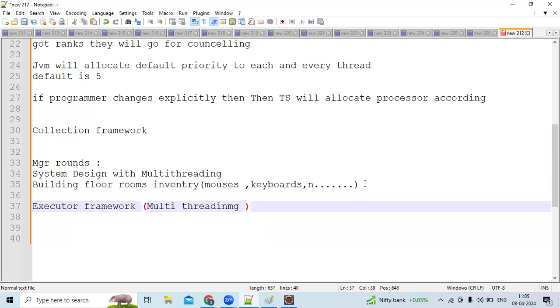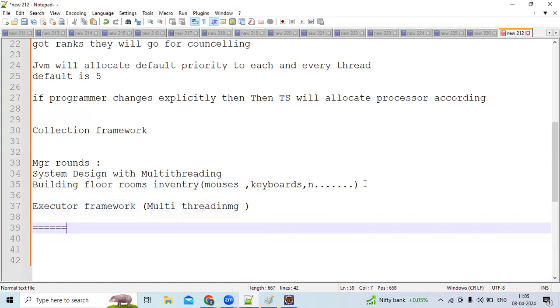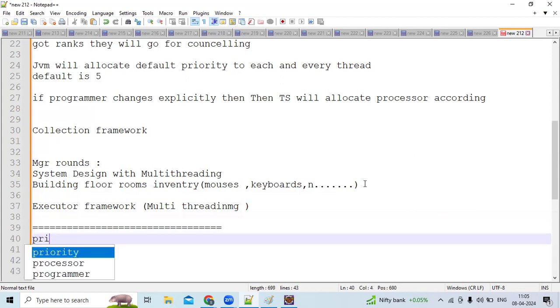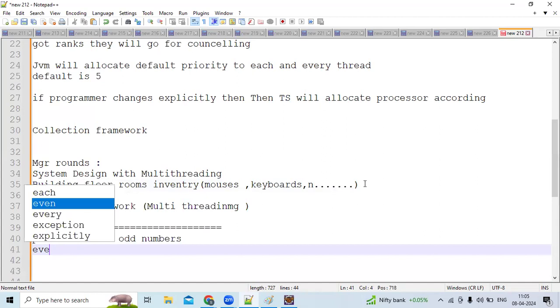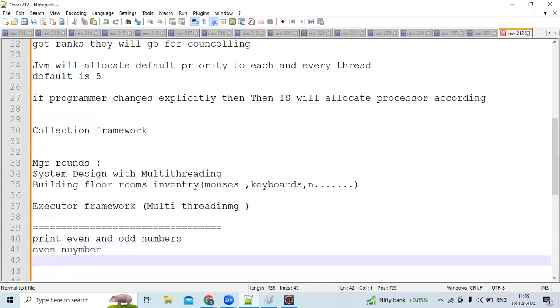Now there is another interview which I faced last week. They asked to print even and odd numbers. You should print even numbers with one thread and odd numbers with another thread. This is also a managerial round only, guys. In recent trends, I have seen that in managerial rounds, they are giving some complex multi-threading problem for us to solve. So you should be strong in multi-threading, guys, which is a very complex topic.